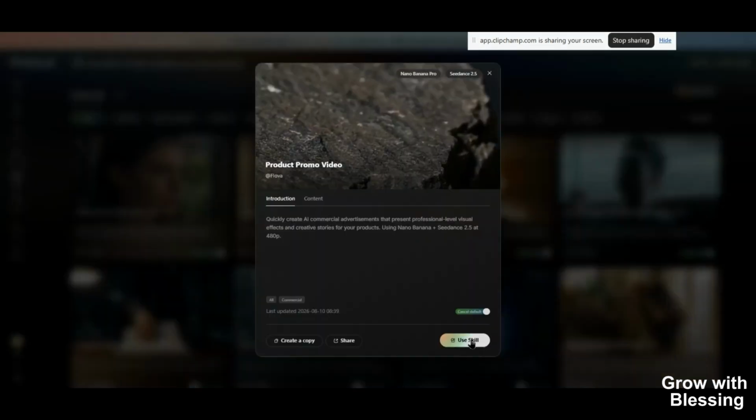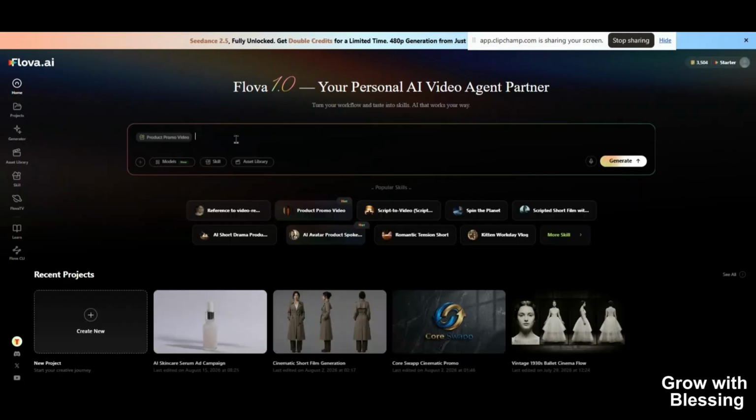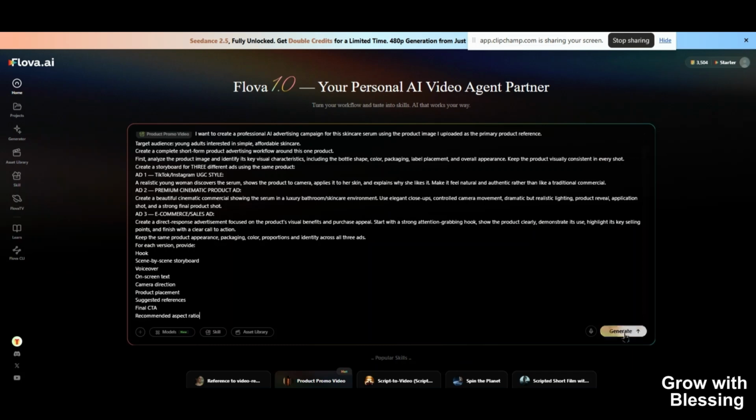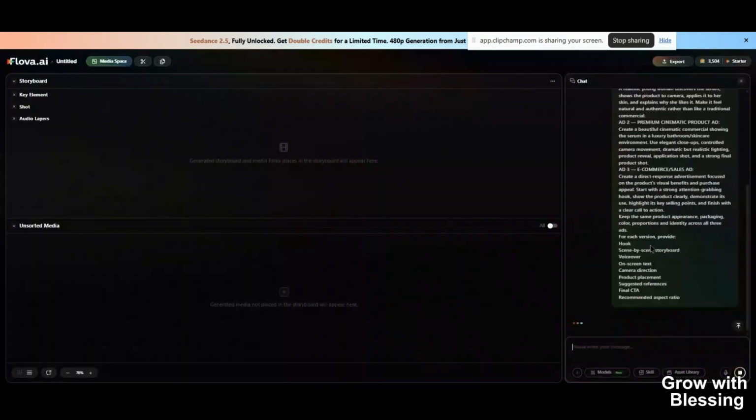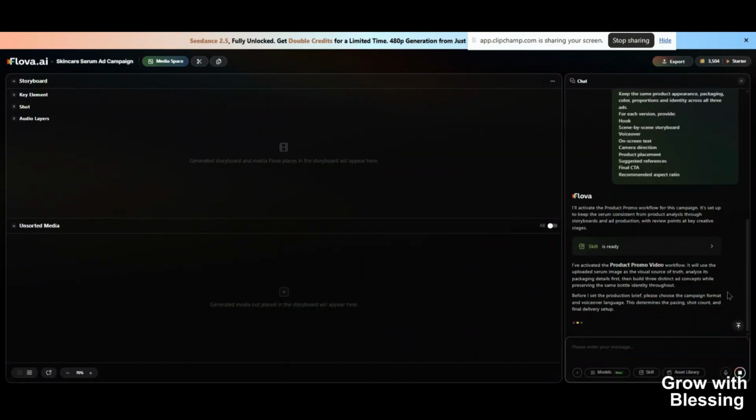So you can just click use skill, come here and click use skill. It's going to bring you to this interface and then you paste your prompt here. So paste your prompt here and then it's going to generate. So you are going to see now that it's going to start another whole full production for you to be able to analyze. Now you are going to wait till this skill is already ready.